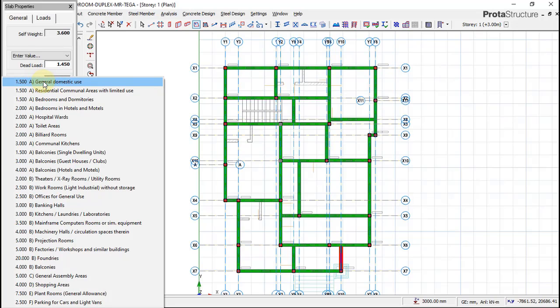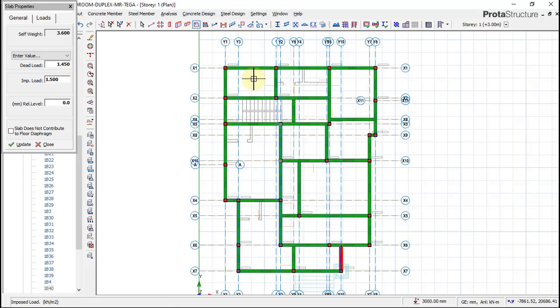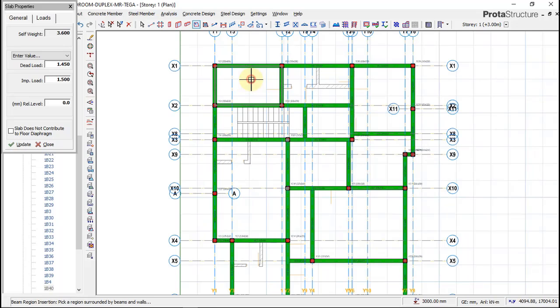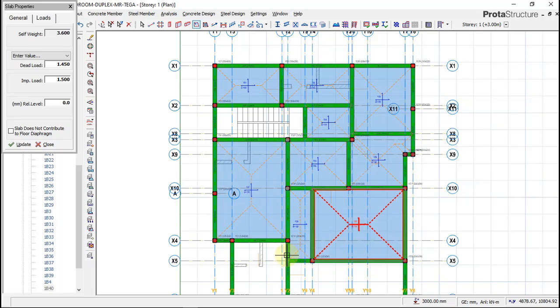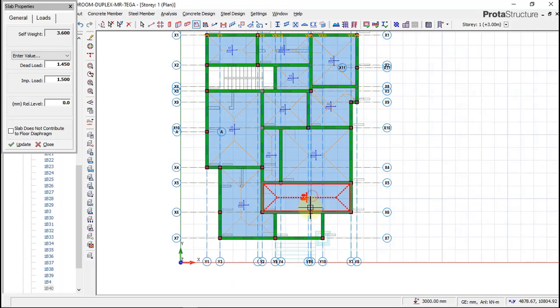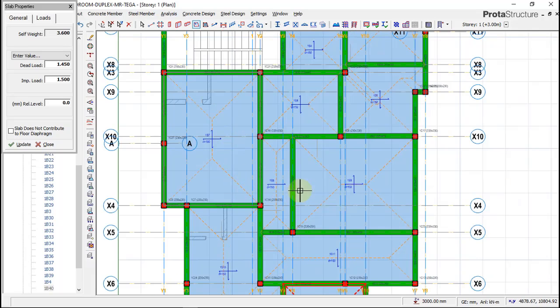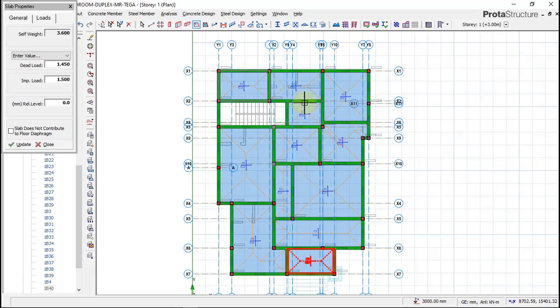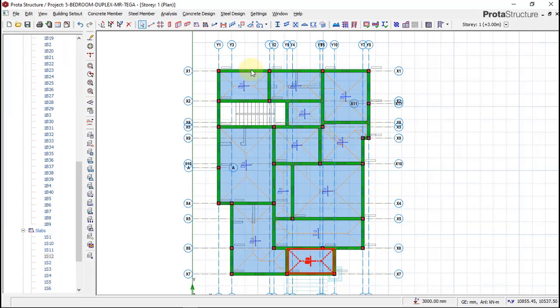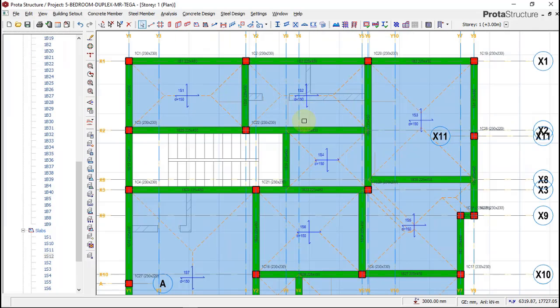What kind of building am I designing for? We are doing a structural design for a domestic building, so I'll quickly choose the general domestic use, and then I will begin to insert my slab by clicking on the panels. So I'll click on each panel to insert my slab. By the time we are done, you can see we have inserted our slab. All our slabs are already inserted.